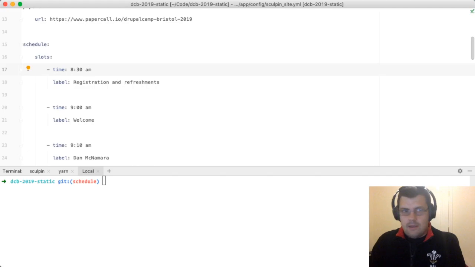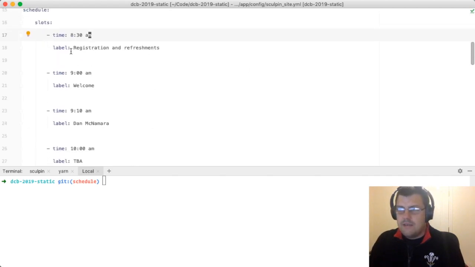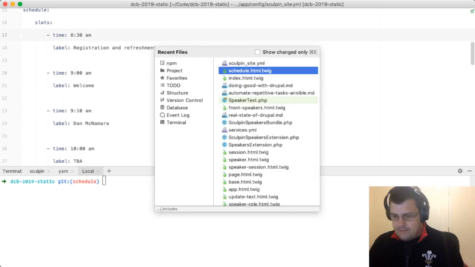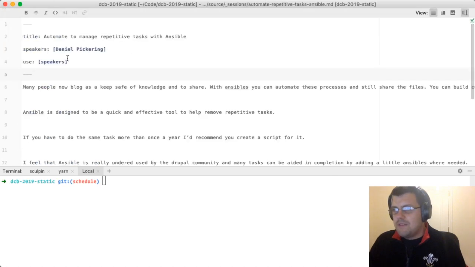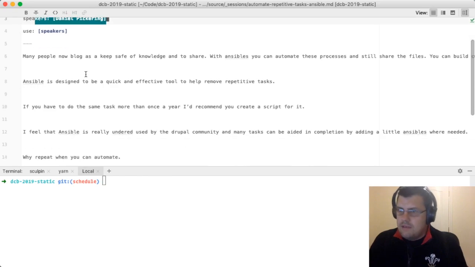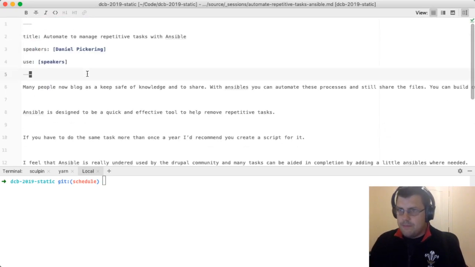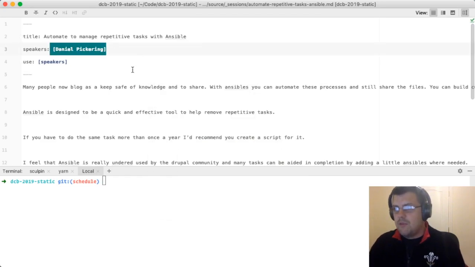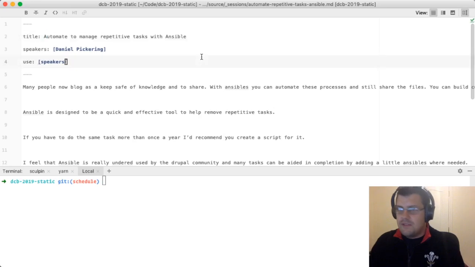So this is fine, but if those names change or something, it'd be nice to have them be more dynamic. And what I think I'd like to do is be able to add an ID to each of the slots in here, link a session up to a slot, and then have those get pulled through automatically. So this is one of the sessions right now. It obviously has a title and then the name of the speakers, which is a bit of an abstract. So this is where I'd like to pull the name from. And obviously this is where I'd pull the session title from.